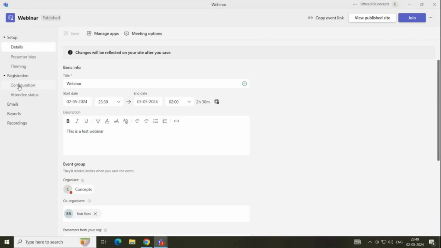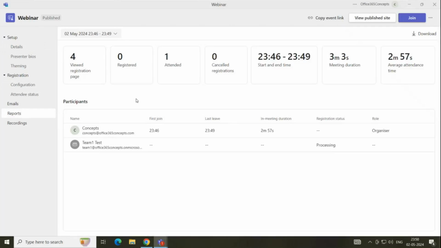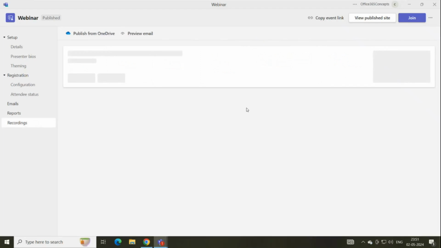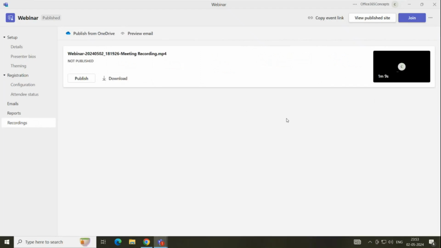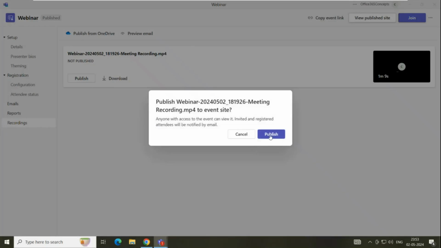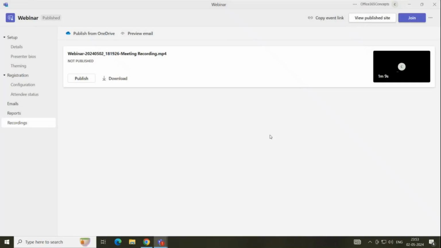And let's go back to reports. So we can see the report is generated now and it shows how many users viewed the registration page, how many users registered, how many users attended the webinar, how many users canceled the registration. You can see the meeting duration. And if we go to recordings, we can see the recording here. And if you want to share this recording with the attendees, you will click publish again. And the users who registered for this webinar will receive an email with a link to the recording.